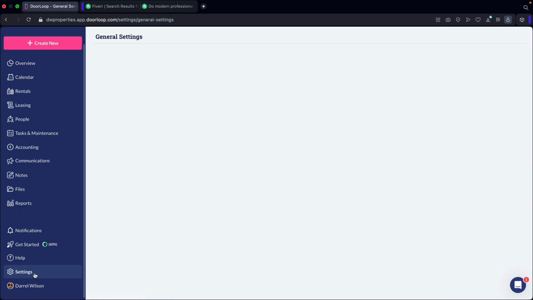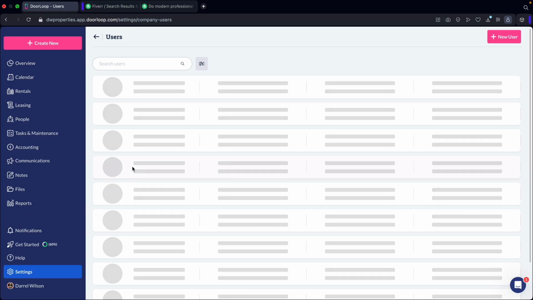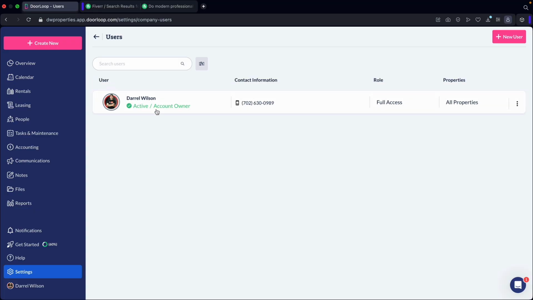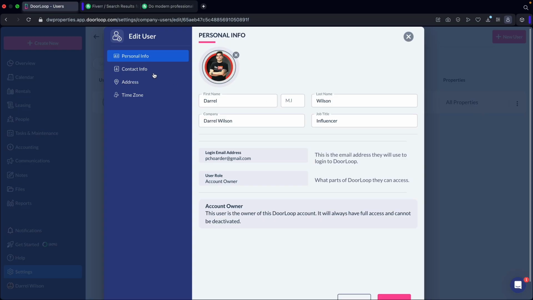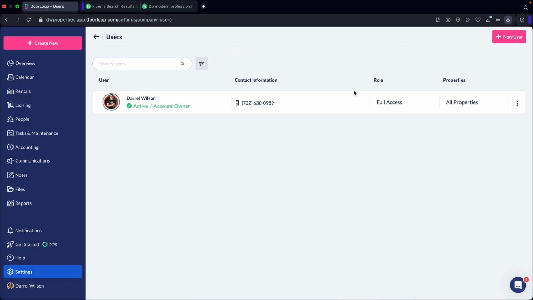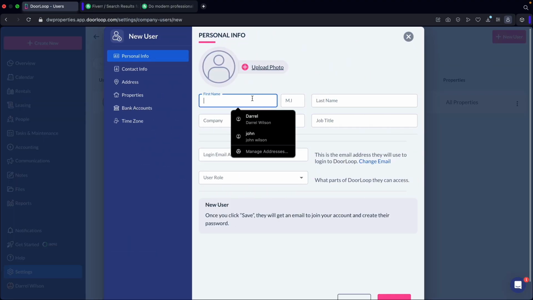All right, so let's go back over here and click on settings. And now that we've created the user roles, now we can actually assign users. So here, click on users. And obviously Daryl Wilson, he has full access, right? So he has access to everything. So he can pretty much do everything, right? But let's say, for example, I have like a manager, right? So right here, I'll add one of my staff. And then you'll just go ahead and fill in your staff right here.